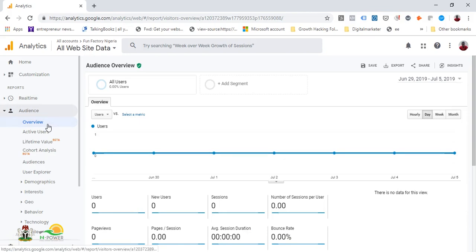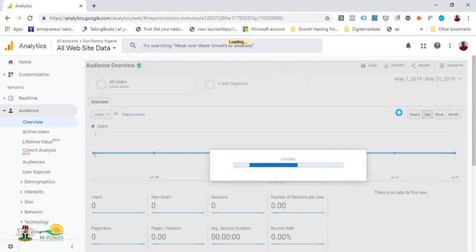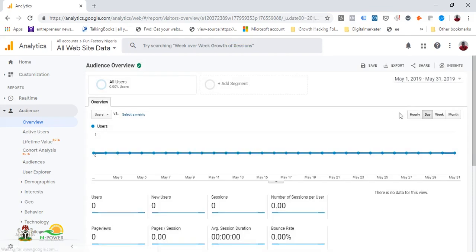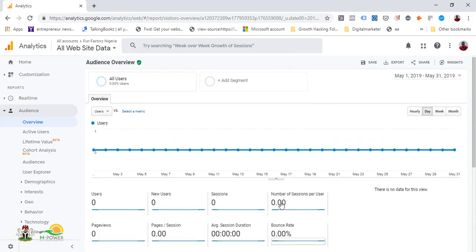So like I said, this is a dummy site, so you might not be seeing any numbers here, but basically you can say, okay, Google Analytics, I want to see people that came to my website from 1st of May to 31st of May 2019, and I can just click apply. The data it is going to show me is around people that actually visited my website, the amount of time they spent on my website, the number of pages they viewed, and if they actually stayed a while on my website.